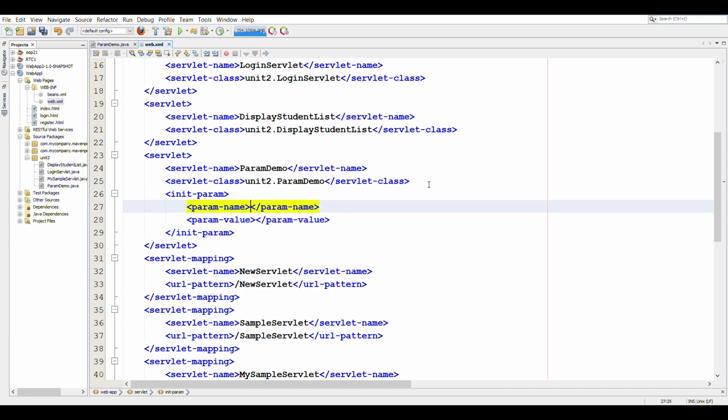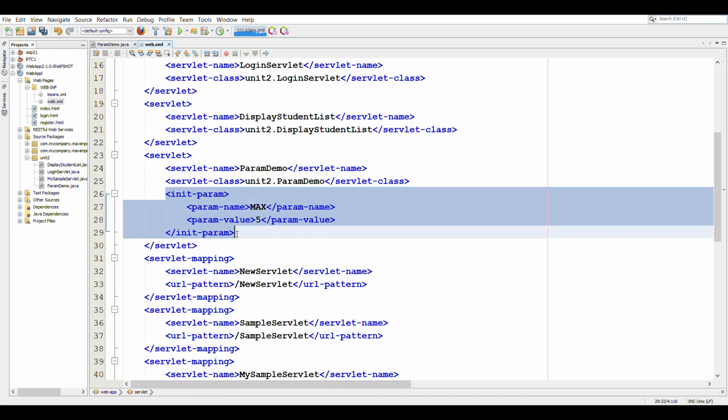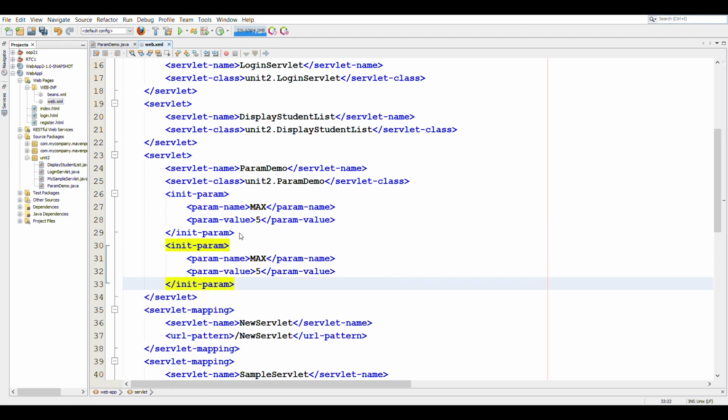So in the param name, let's say we have some parameter which is specific to our servlet. Let's say it is the max value and the value is 5. So we can read this value 5 from the servlet initialization parameters, and the name of this parameter which we will use to get the value will be max. In the same way, we can create multiple parameters here. So for example, min is equal to 0.